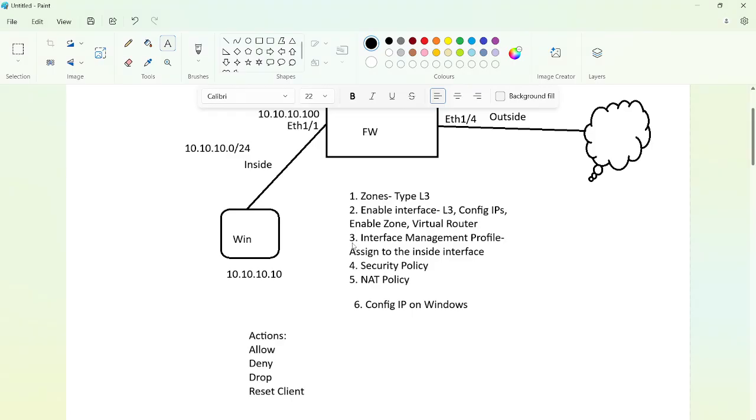Yeah, that's one. And here, the sixth step is config IP on Windows, right? We can configure it two ways on Windows. We can configure statically, and we can also configure dynamically. Dynamic means the DHCP that we have configured will take care of it. But static means we have to configure it ourselves.